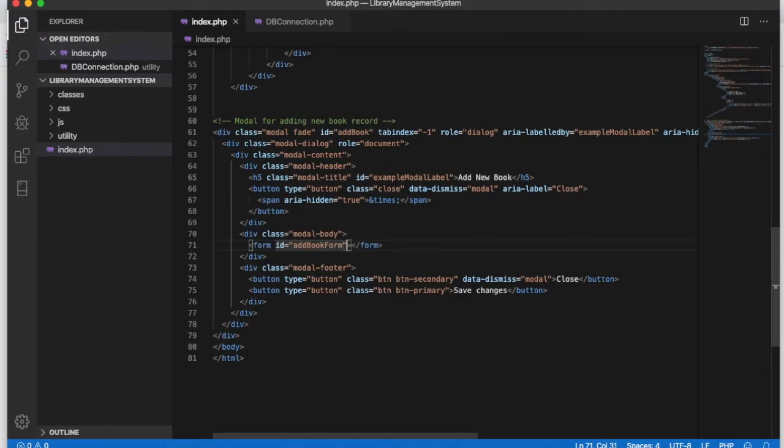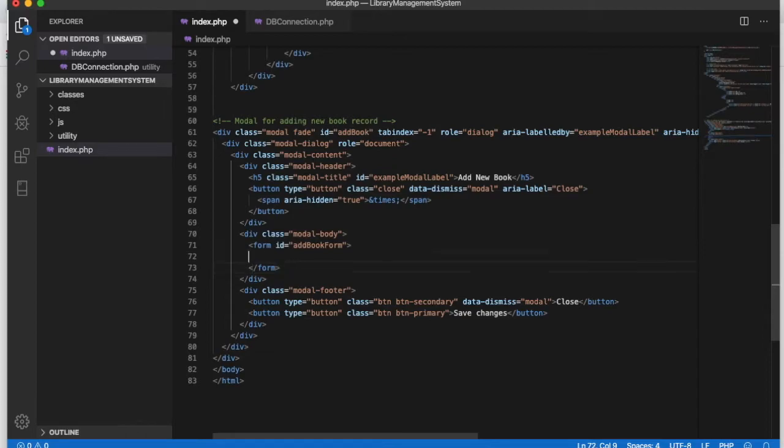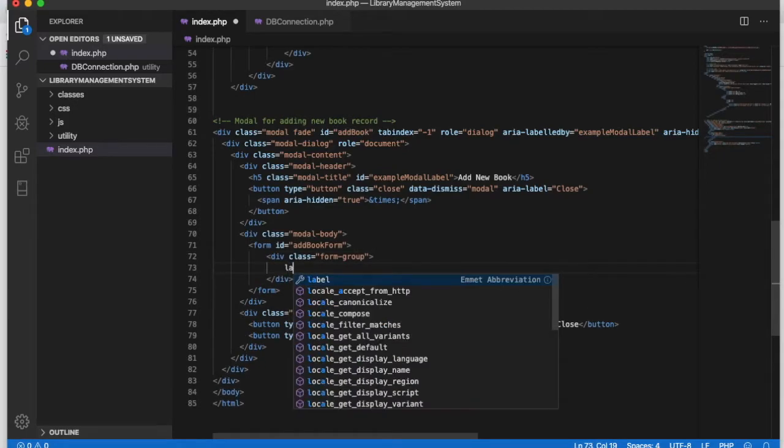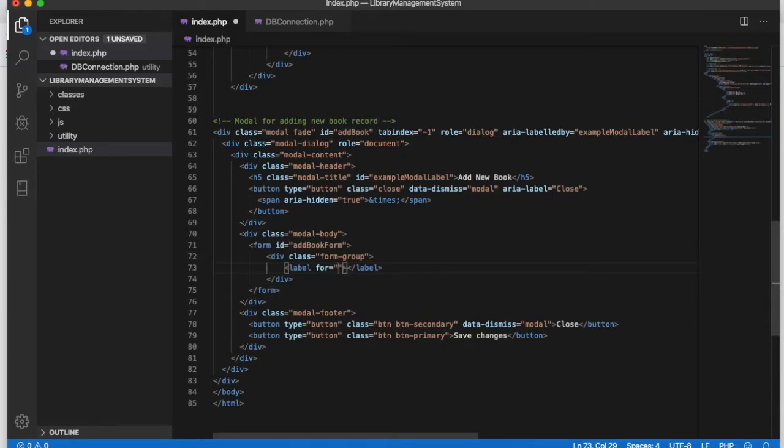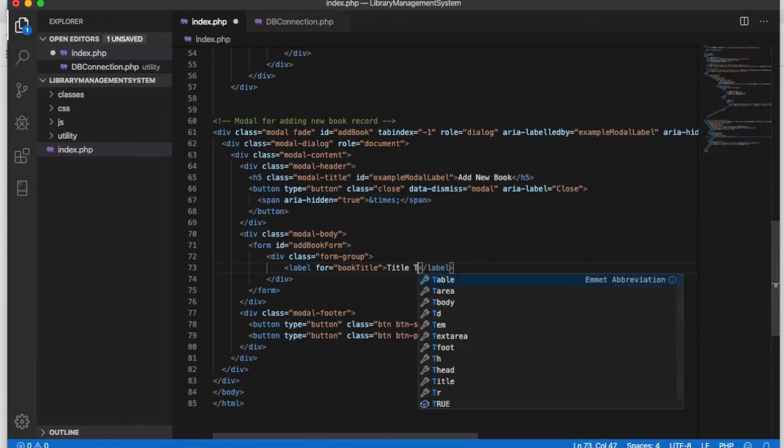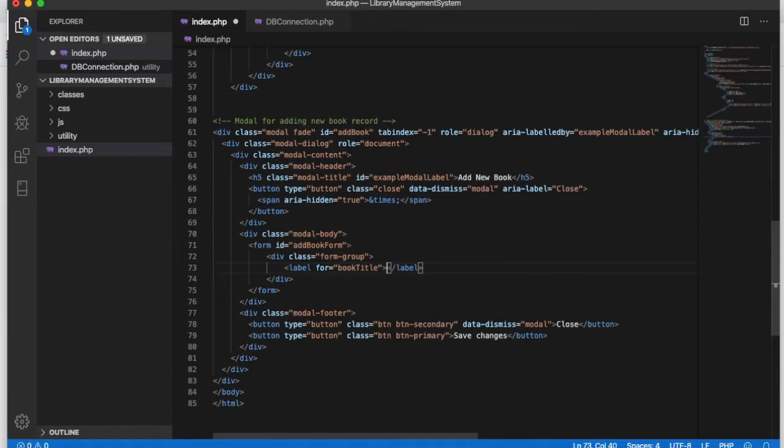Okay. So inside the form, I will have a div with class form-group. Inside the form group, I will have a label. This label should be for book title. So here we'll say book title, and below that we will have an input type.